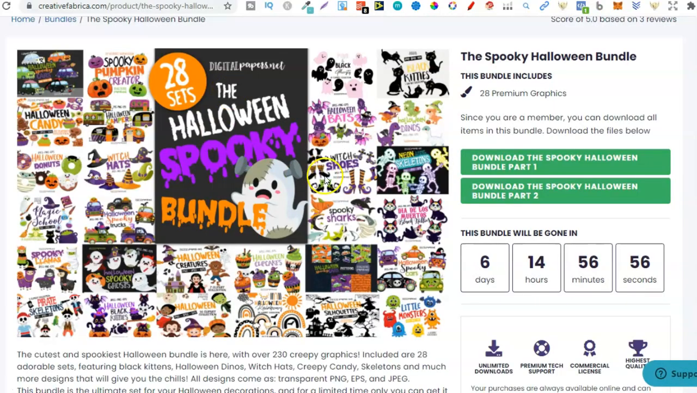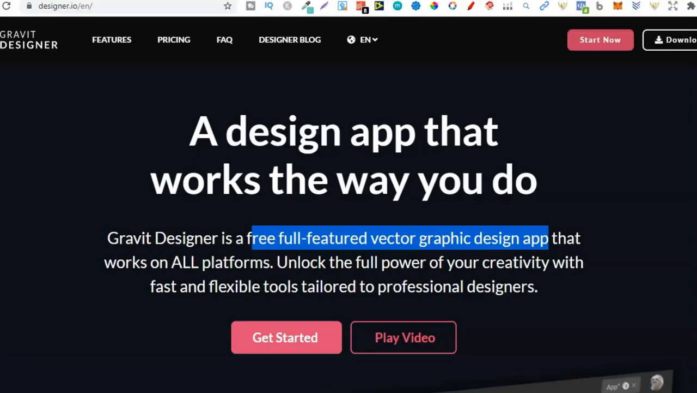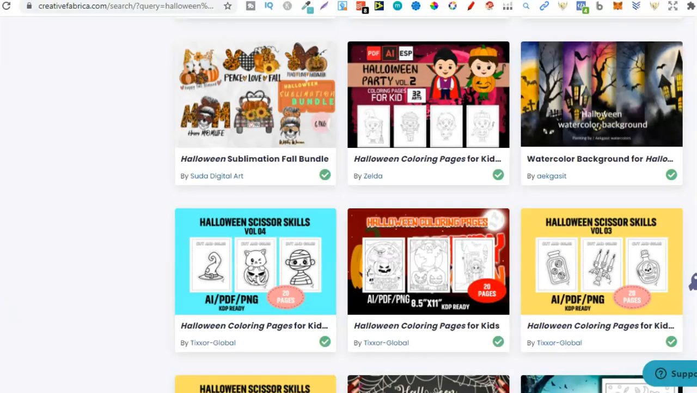Again, by using graphics with the SVG or the EPS and using something like Gravit Designer, we can modify them relatively easy to make those colouring books. And that's the way that I'll always recommend over taking colouring pages here on Creative Fabrica.